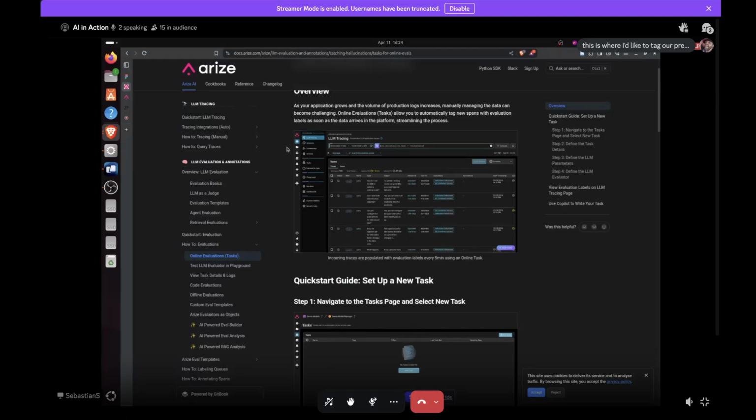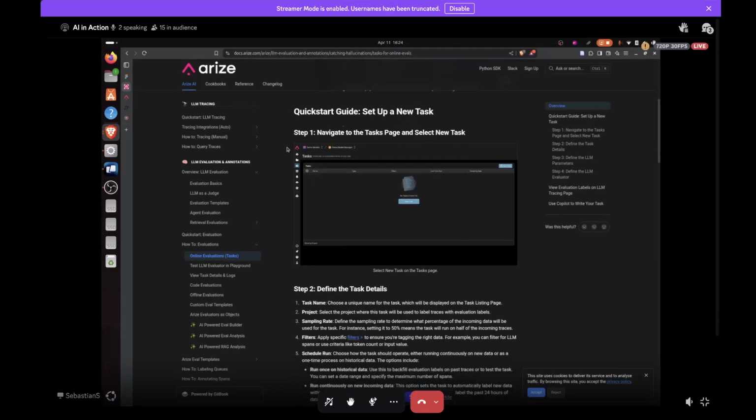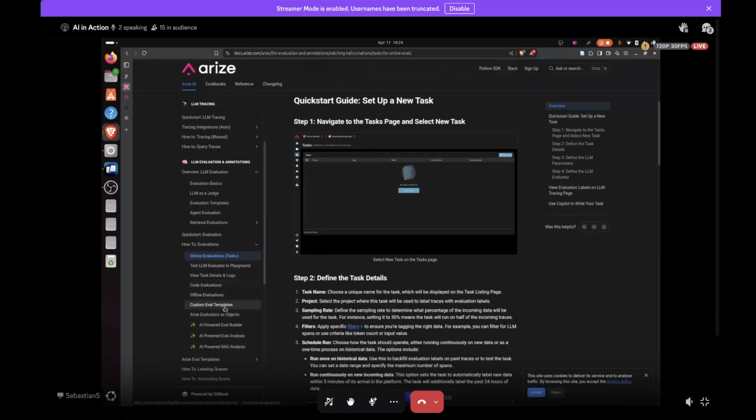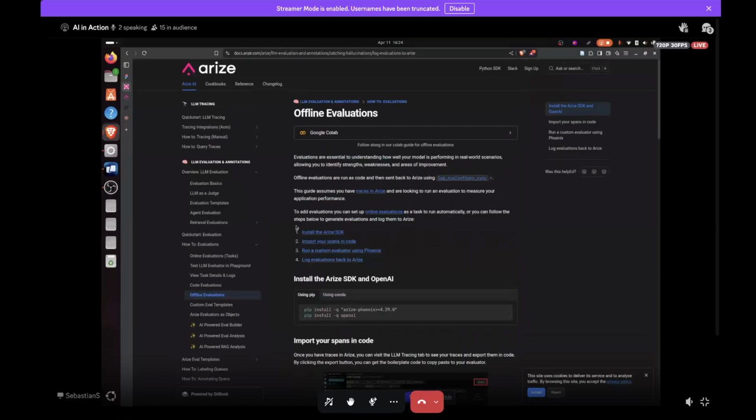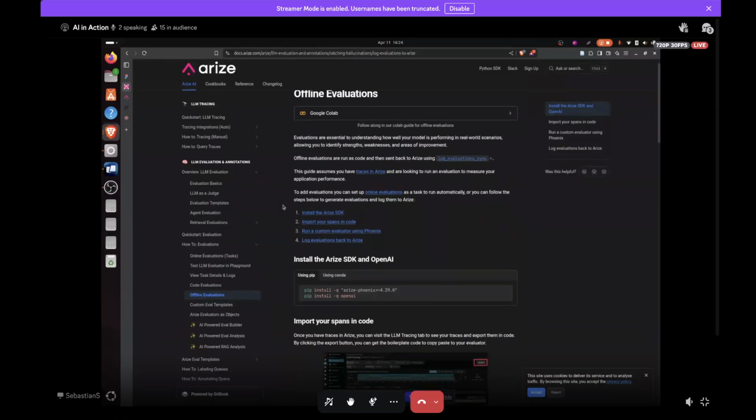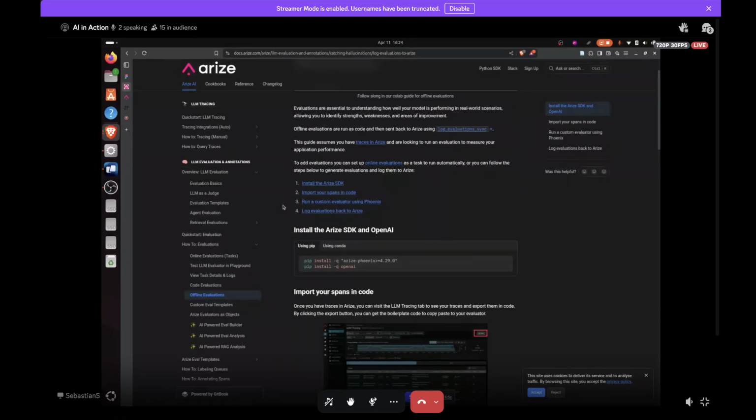You basically configure this on their platform, and what it uses under the hood is this thing that is shown in the offline evaluations. So yeah, they basically provide a no-code way to add evaluations so that in flight, whenever the trace is being sent to their platform, it runs the evaluation on that trace, and by the time it reaches the platform, it already has an evaluation built in. That is the online evaluations.